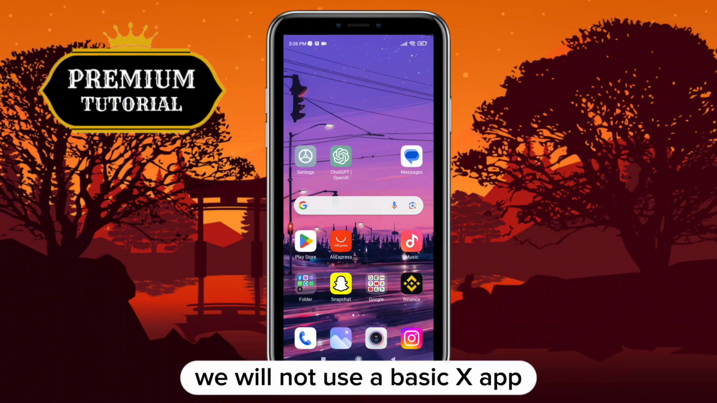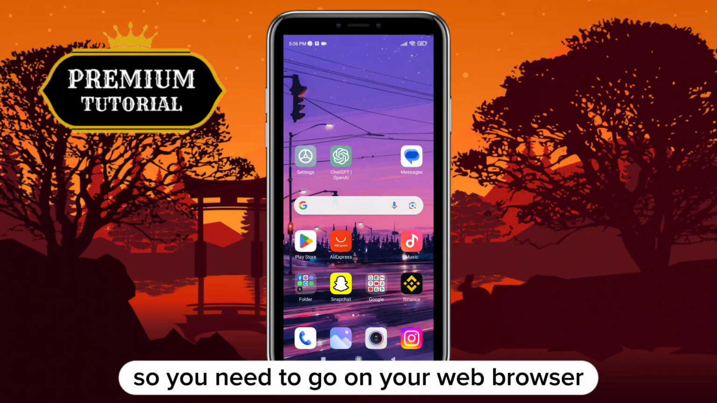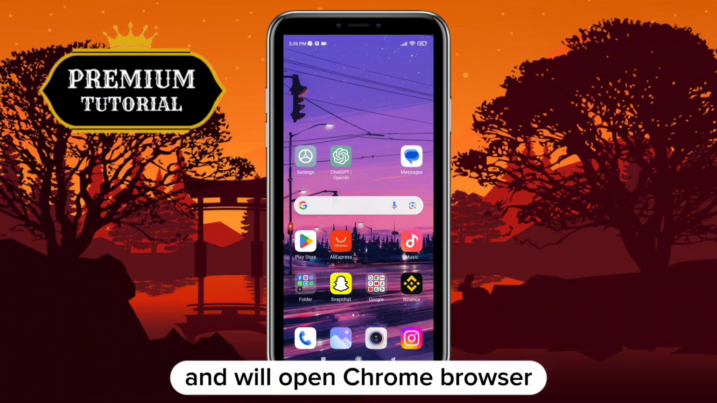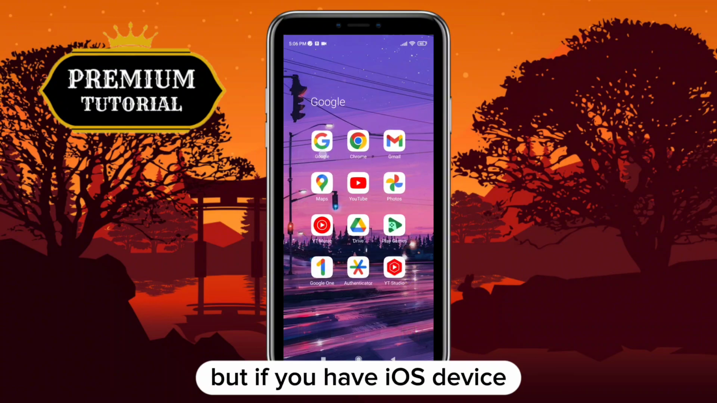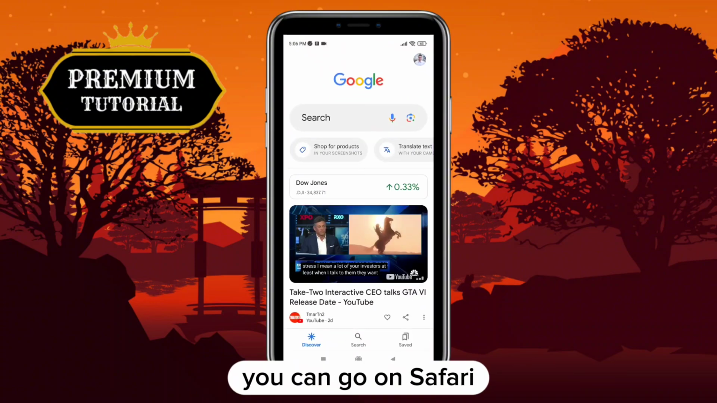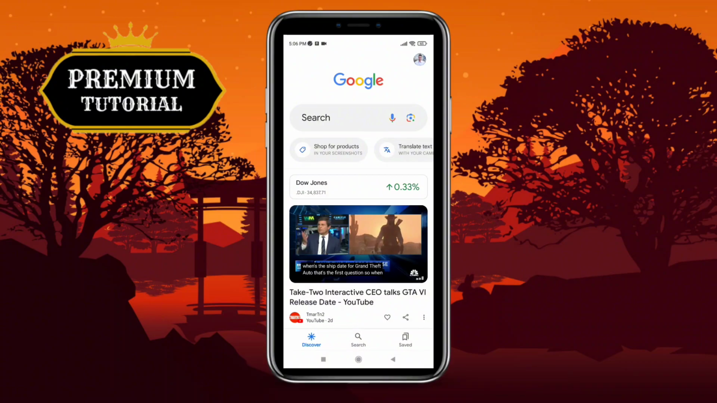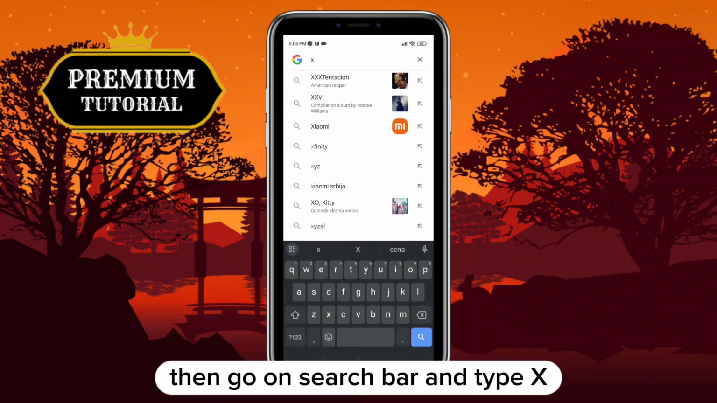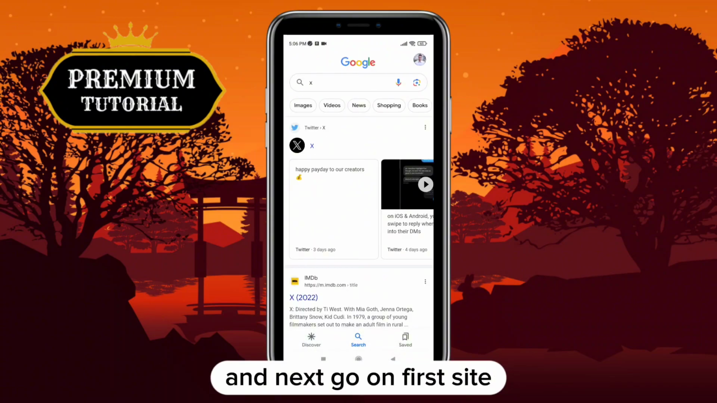For this method we will not use the basic X app, so you need to go on your web browser, and we'll open the Chrome browser, but if you have an iOS device you can go on Safari, the process is the same. Then go on the search bar, type X, and next go on the first site.